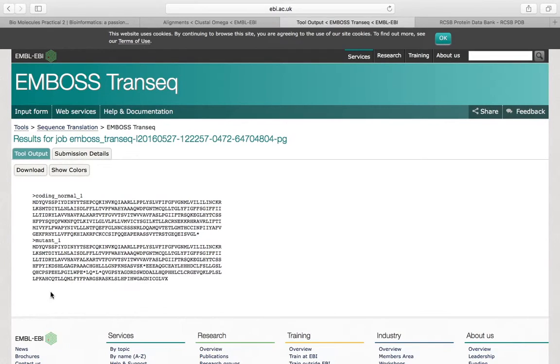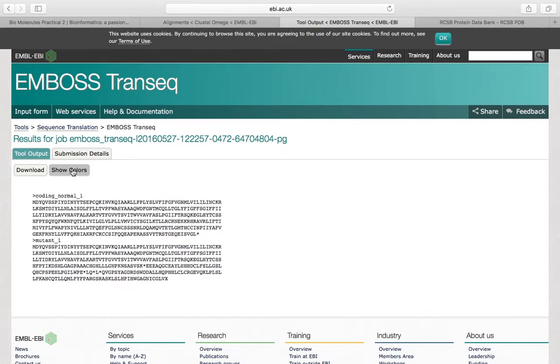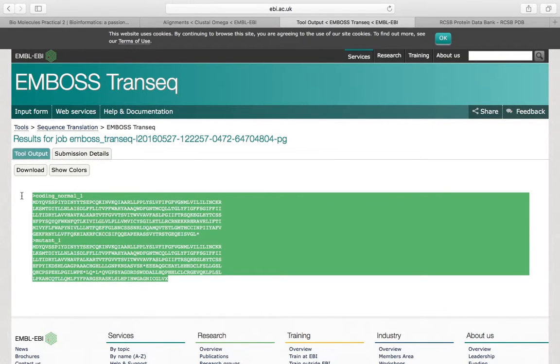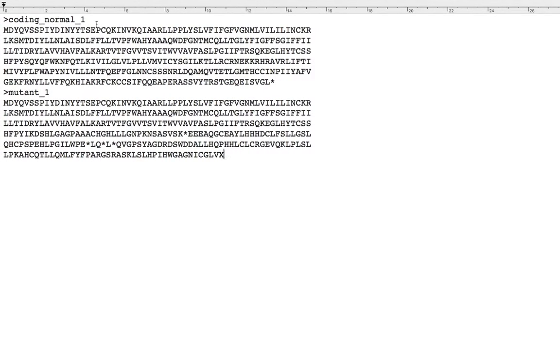Okay, so now this is showing up our coding normal and our mutant, and you can play around with this and show colours and things like that, but I don't think that's necessary. I find it easier to show you what the difference is if I just pop it into a program like this, which is text edit. Okay, so we can see here we've got coding normal and we've got mutant.